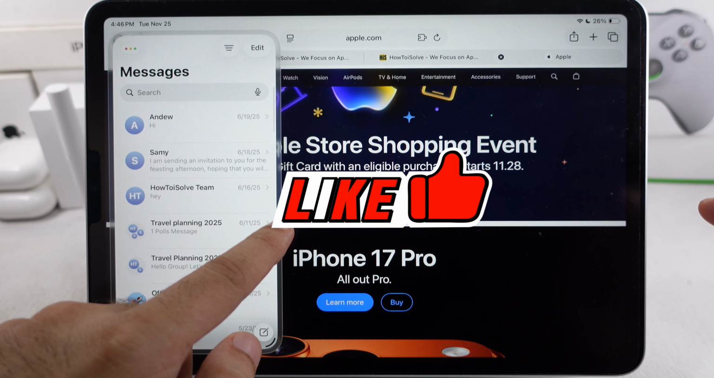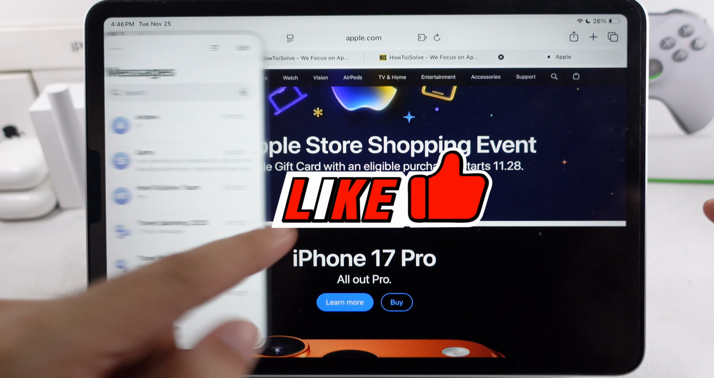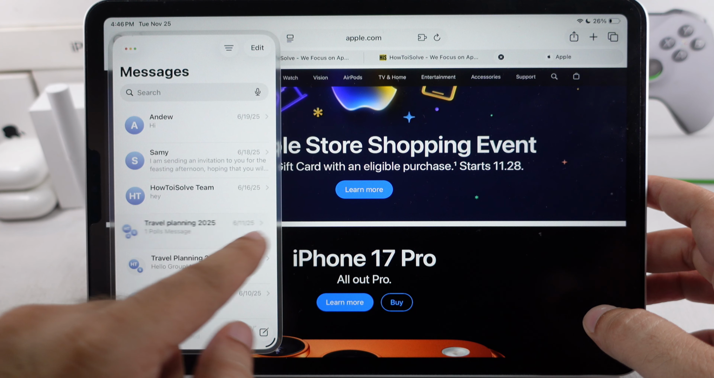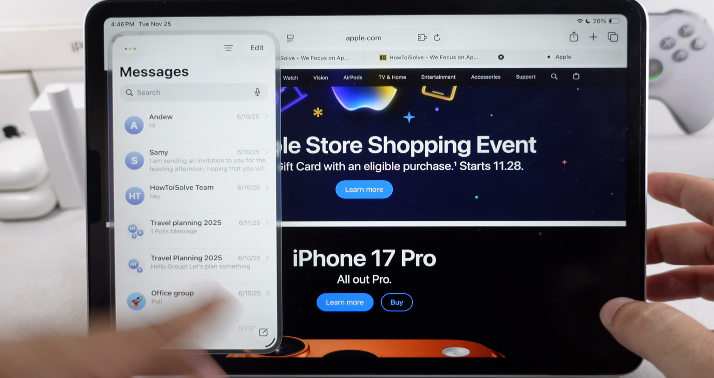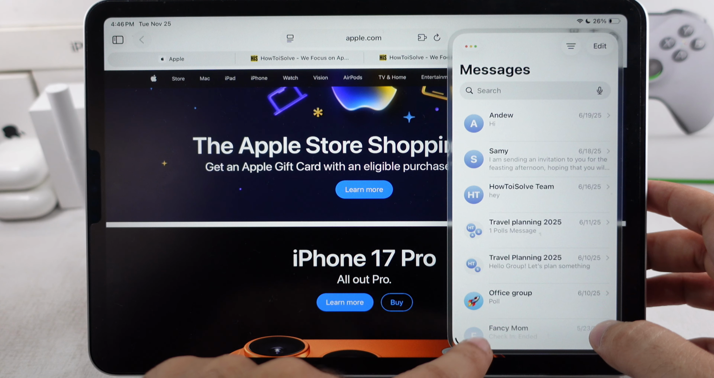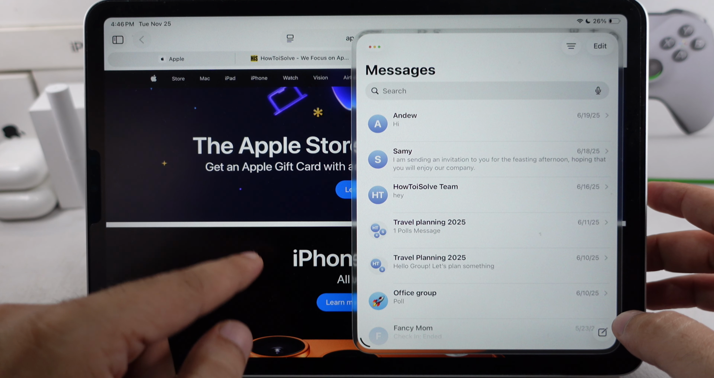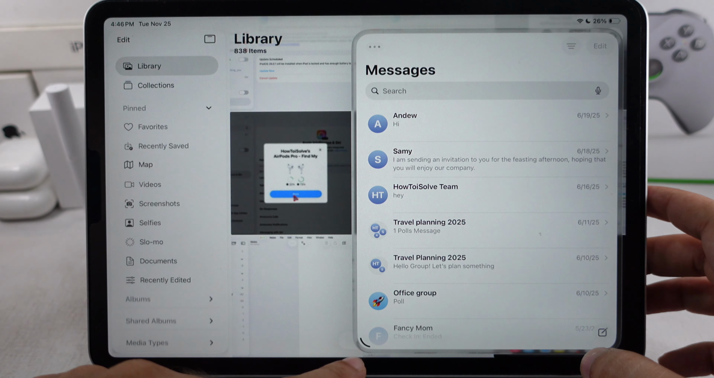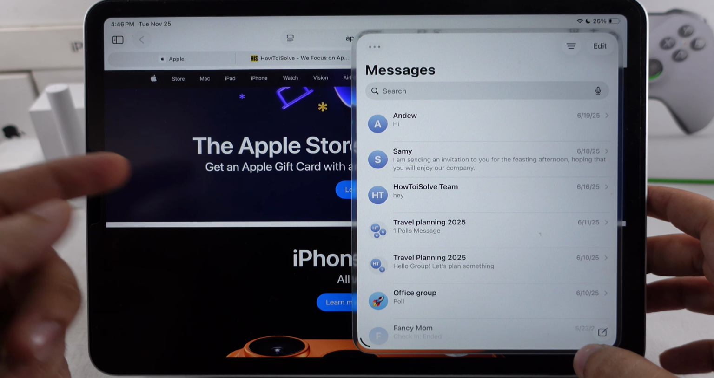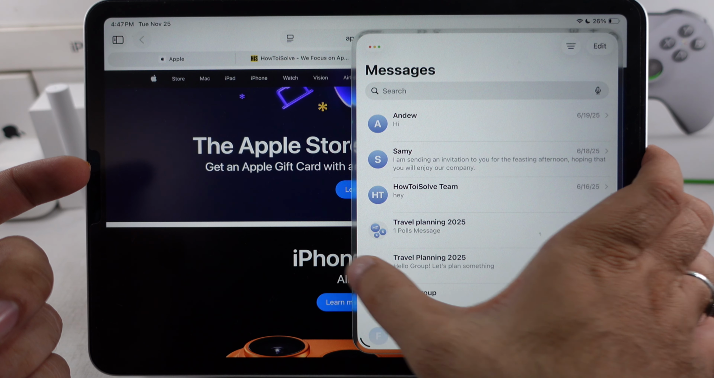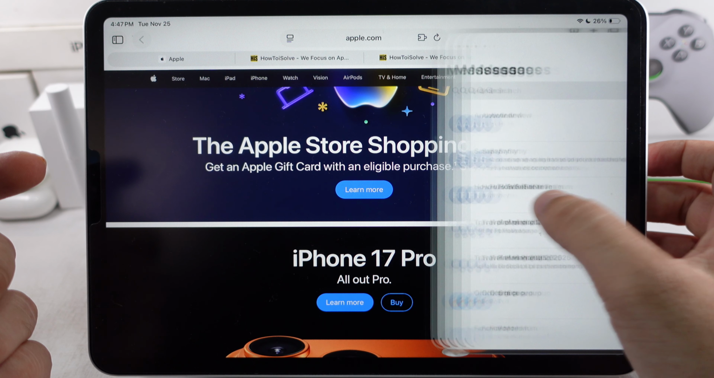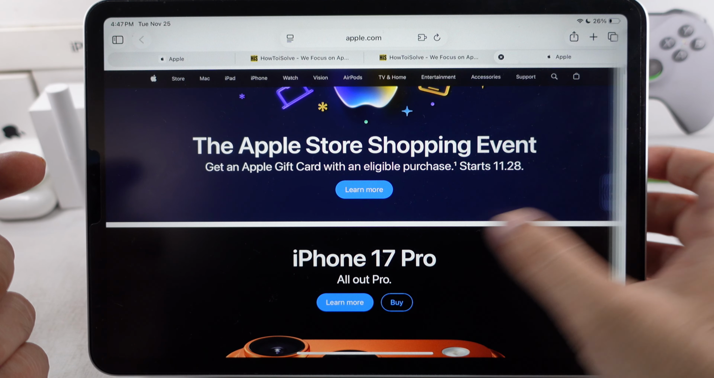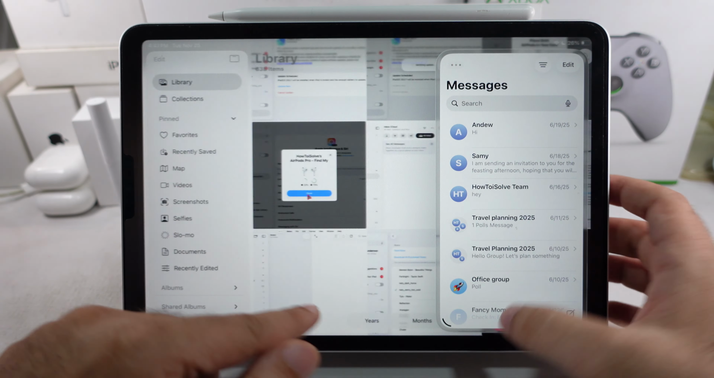Now here's the cool part. You can keep your main app in full screen while slide over floats on top. You can move that slide over window to the left or right side, switch between multiple slide over apps, and swipe the bottom handle to flip through them quickly. If you want to hide slide over for a moment, swipe it off to the right. To bring it back, swipe from the right edge again. If you're done with it, swipe up just like the iPhone app switcher to close it.